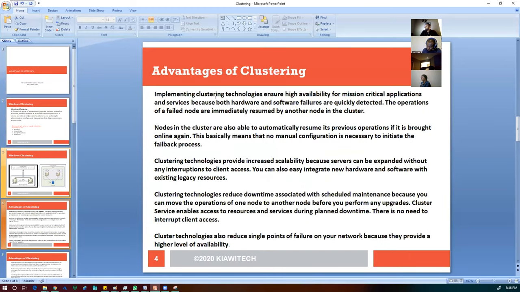Another thing, advantages of a cluster, right? Implementing clustering technology ensures high availability for mission critical applications and services, because both hardware and software failures are quickly detected. As we have said, you have two nodes. If something is happening with one node, things will automatically fail over to the second node, and you can easily resolve that, thereby gaining high availability. Whereas if you have just one standalone node and something happens, the node is down completely, right? Nodes in the cluster are also able to automatically resume their previous operation if they are brought online again.